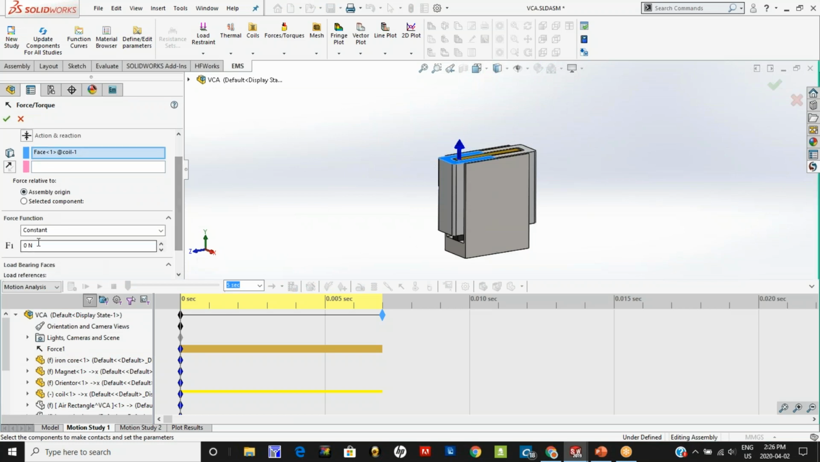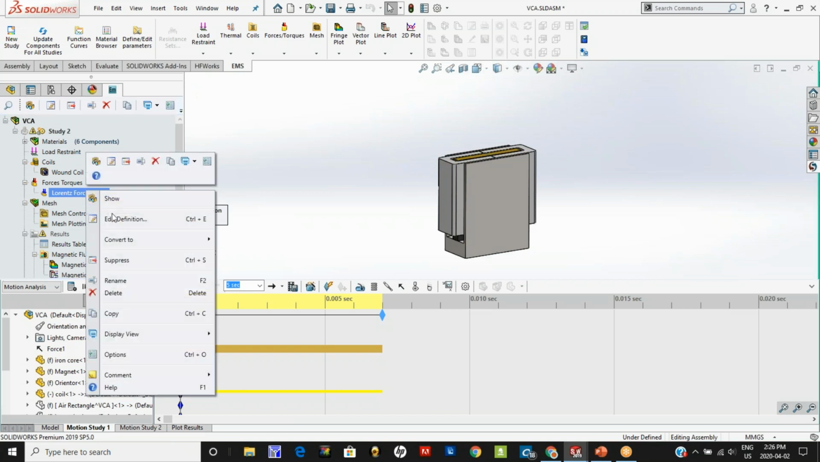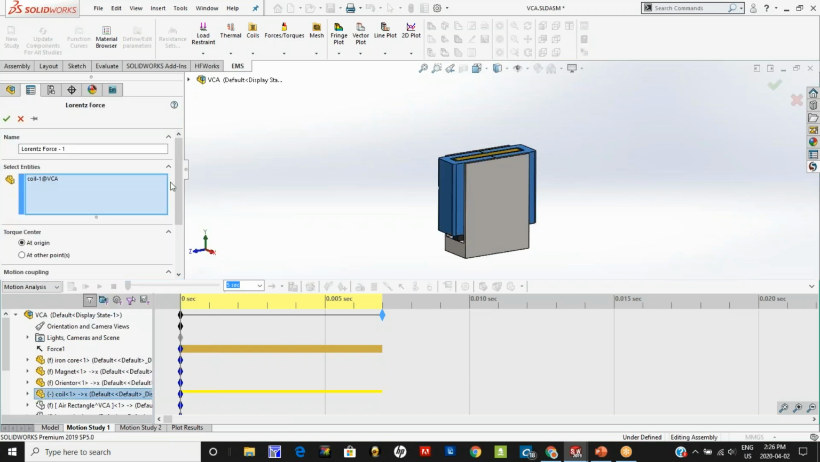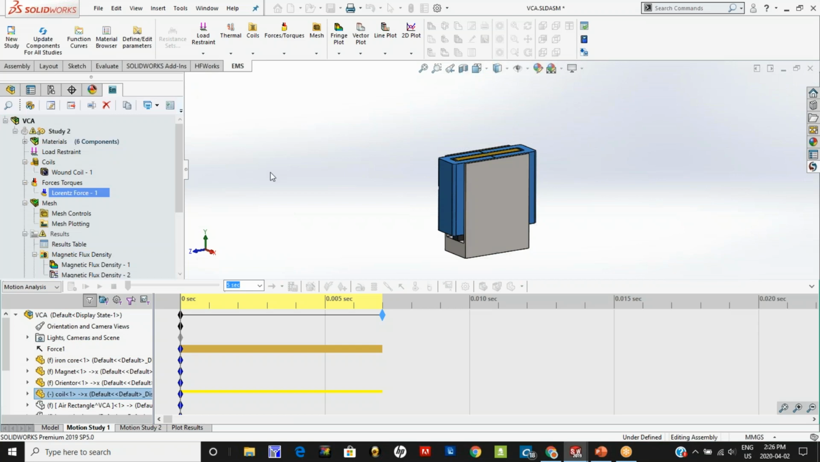and then we denote the force value as 0. What this really means is this is a placeholder where SOLIDWORKS motion gets the actual force from EMS and then runs the motion simulation. And that's the mapping that goes on in the Lorentz Force dialog box, where we want to transfer the force calculated by EMS to this force 1 that we set up in SOLIDWORKS motion.